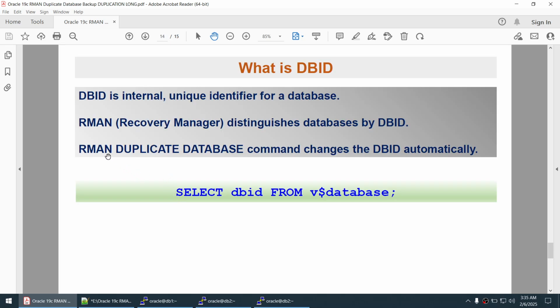As I mentioned, the RMAN duplicate database command changes the DB ID automatically. This is one of the things that the duplicate command does, which the backup and restore command does not do. If you use the traditional backup and restore, it would not have changed the DB ID. And the best thing about the duplicate command is that it changes the DB ID automatically.